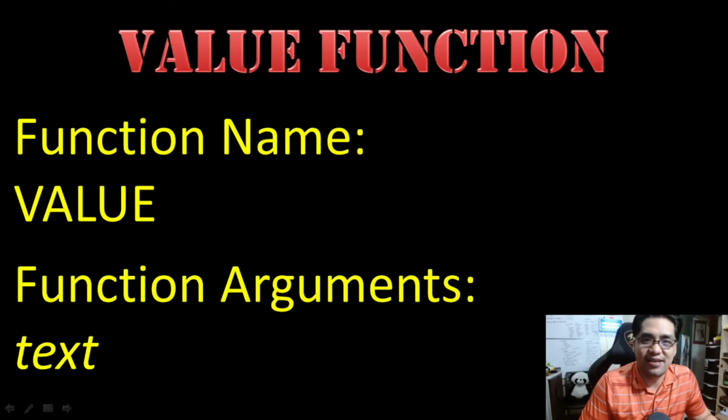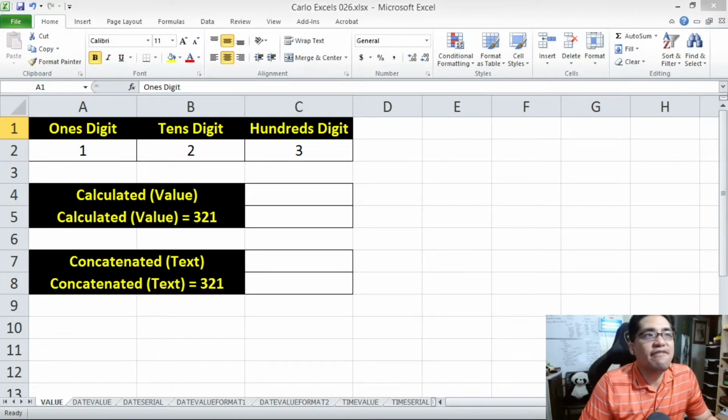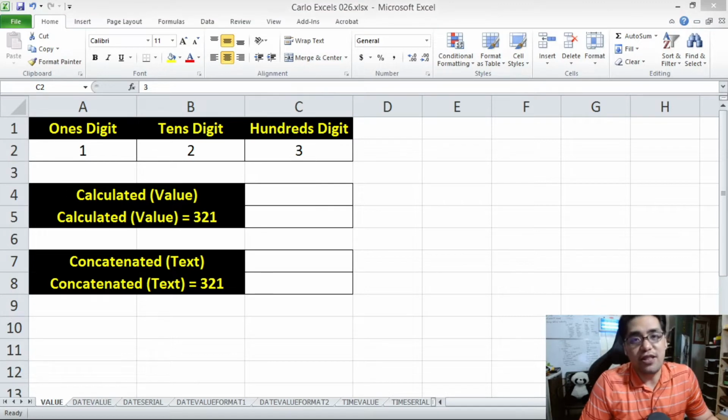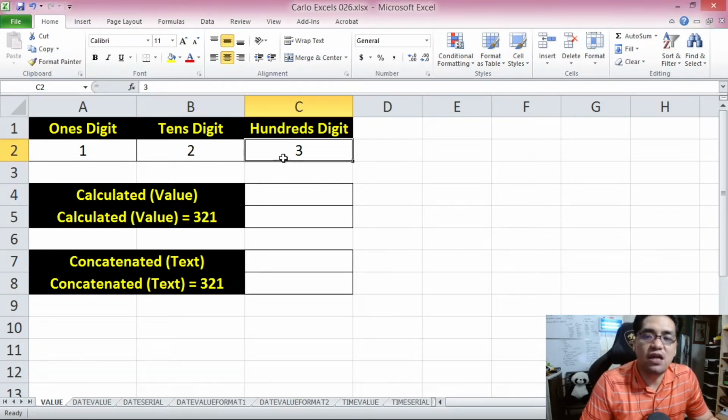On the screen right now, we have a sample sheet wherein you have here a ones digit, then a tens digit, and then a hundreds digit. So of course, you can perform mental math in this case. If the hundreds digit is 3, the tens digit is 2, and the ones digit is 1, then you have a number that will become 321. So mathematically, how are you able to achieve this? This is what you do.